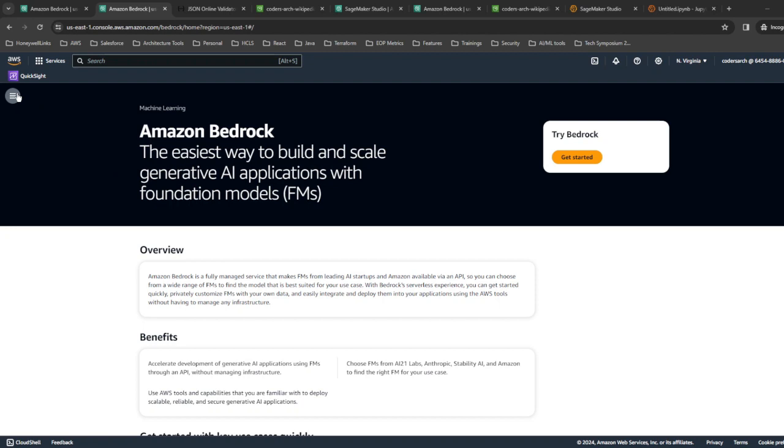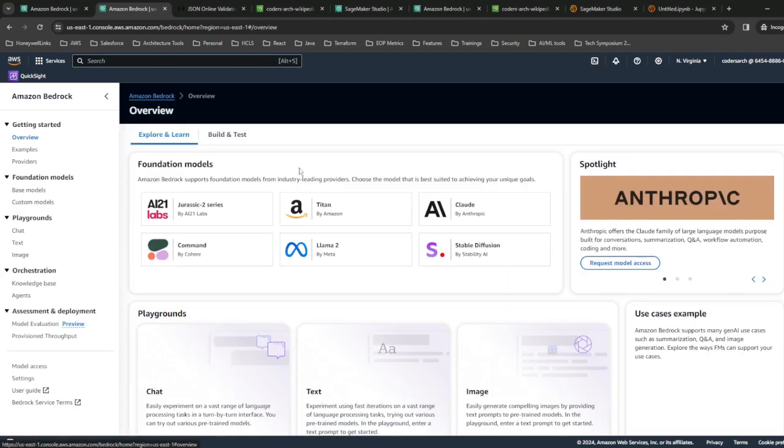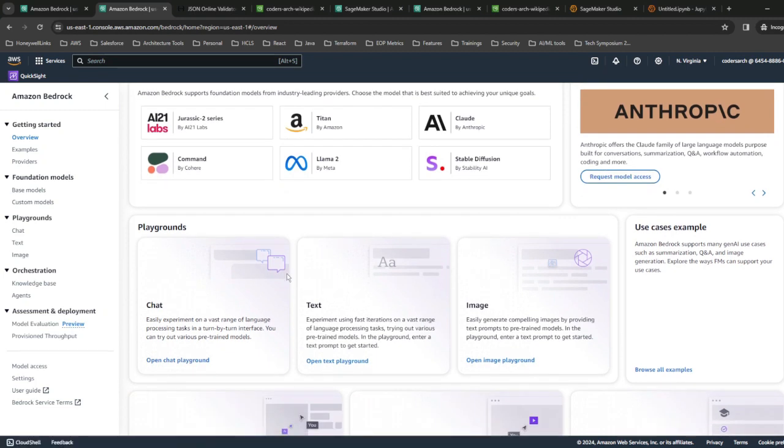So I'm going to click on the hamburger icon, and you can see all the different capabilities in the side taskbar. You can see the overview where you can find all the foundation models that I was talking about: the Jurassic-2 series by AI21 Labs, Titan series by Amazon, Claude by Anthropic, Command by Cohere, Llama 2 series by Meta, and Stable Diffusion by Stability AI. As you can see, it also provides some playgrounds like Chat Playground, Text Playground, Image Playground. Let me explore the Chat Playground first.